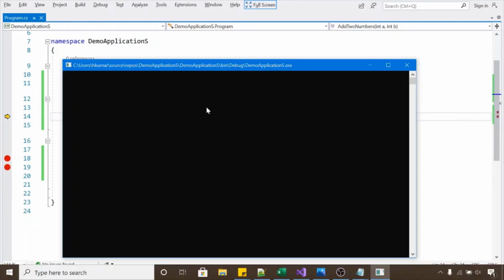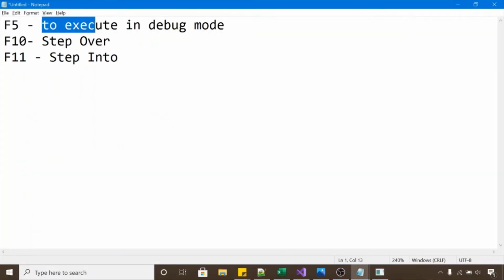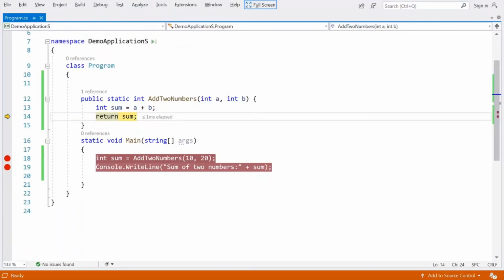So these are the major terminologies used in debugging. F5 to execute your project in debug mode, F10 to execute your code using step over. You can use F10 to execute your code line by line. And if you don't want to jump into the execution of this add two numbers method, you don't want to see the details in this method, then you can use F10 step over. But on the other side, if you want to jump into this particular method, then you can use F11.